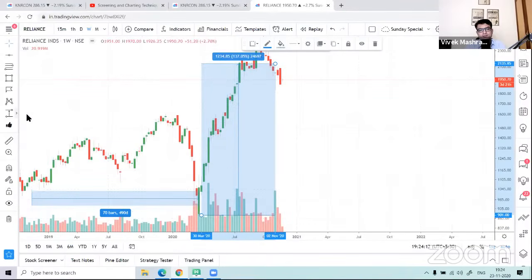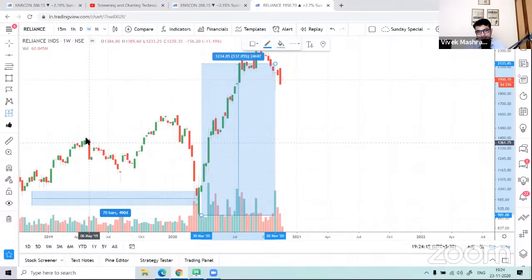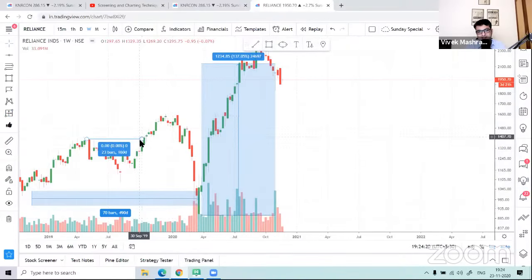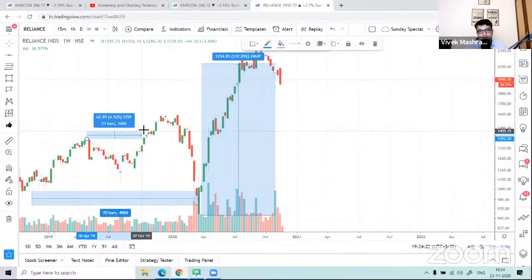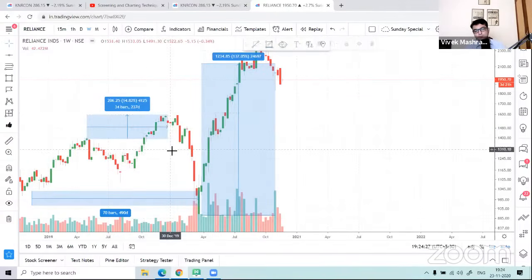And then you have a combined date and price range, which does both of that together. So you can select the date range and the price targets simultaneously. Okay, so this is how you can do it. So here you get a combination of both, the time frame, what is the range, and then what is the percentage overall in the entire zone which you have selected.